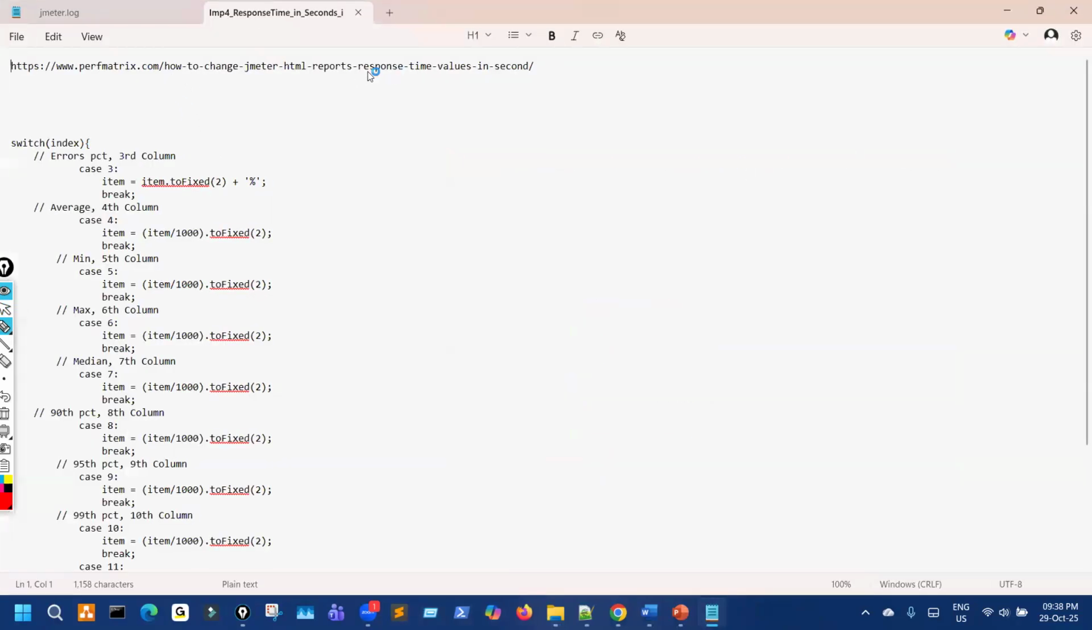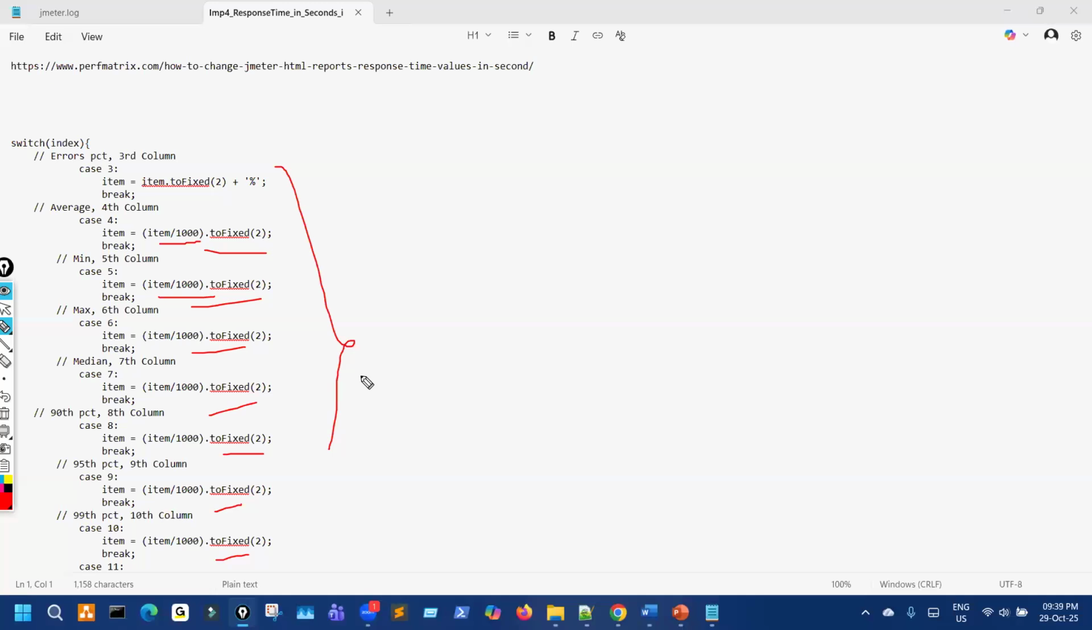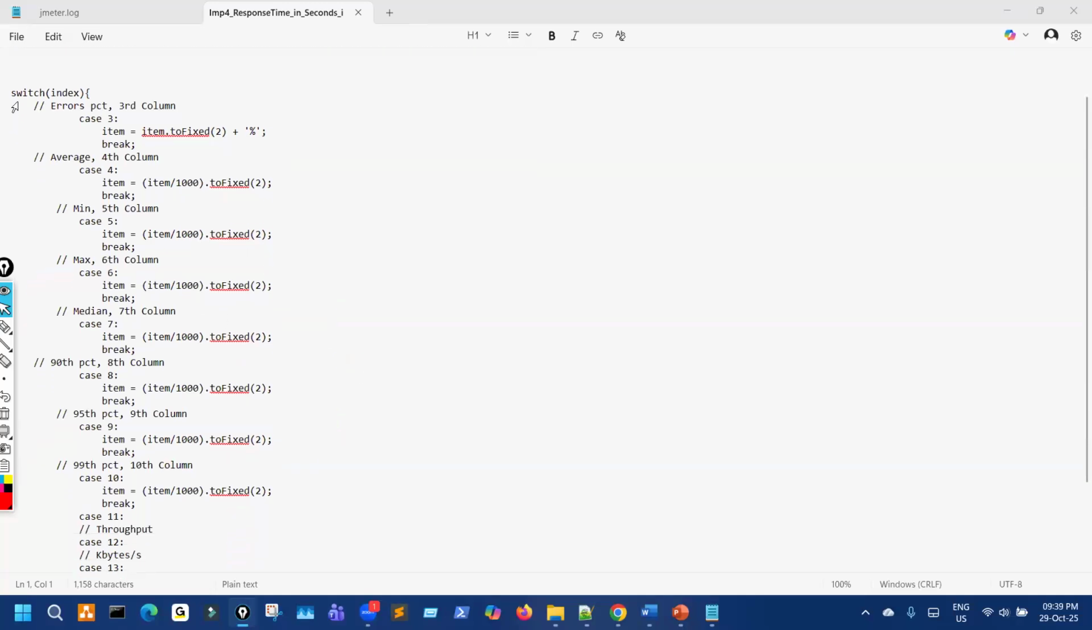This article is also there on perf factor. You see, I'm dividing that by 1,000. This solution I generally found only myself. If you see on the internet, no one is giving this solution. I found it some time long back.